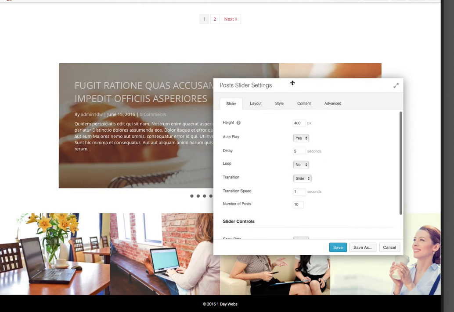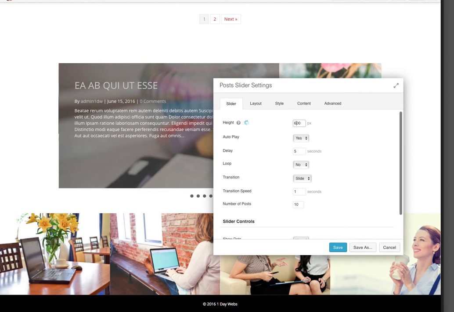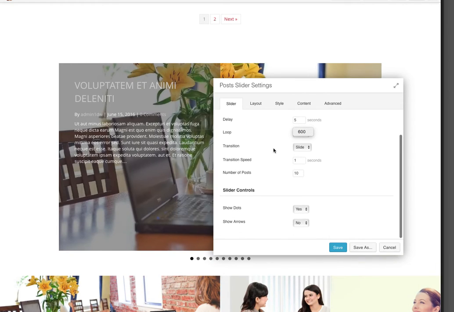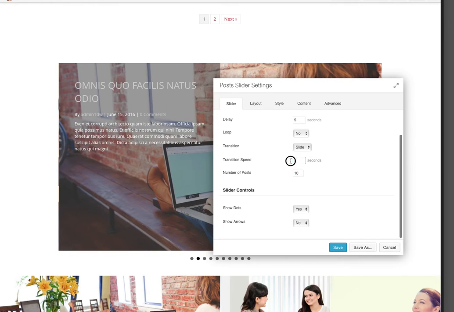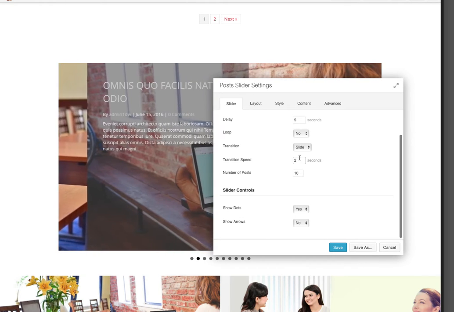Okay, so what can we do with this? You can change the height of it. For example, let's make it 600, so it's much higher. You can obviously change the number of posts. You can change the transition speed so it's slower, so you can change it to 2 seconds and double the time it takes to go to the next slide. So now it's taking a little bit longer, and there it goes.